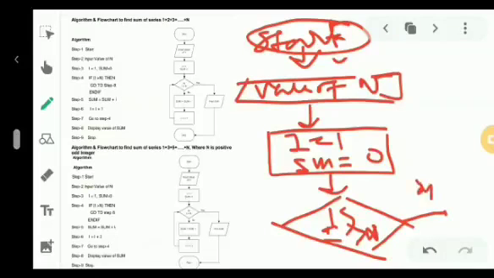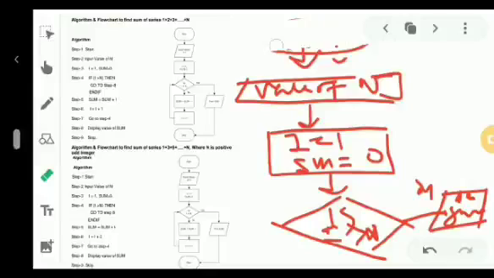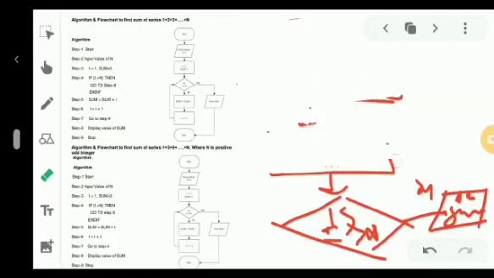If it is yes, then we will print the sum. Then there is a print statement, and we will print the sum. Okay, if it is no, then what will happen? Next I am writing over here, the no part.